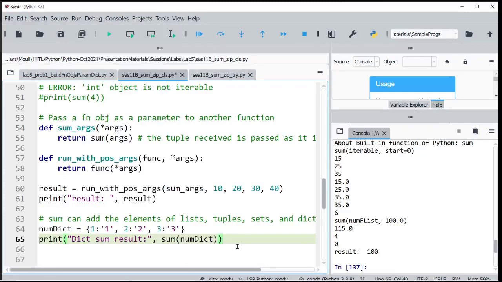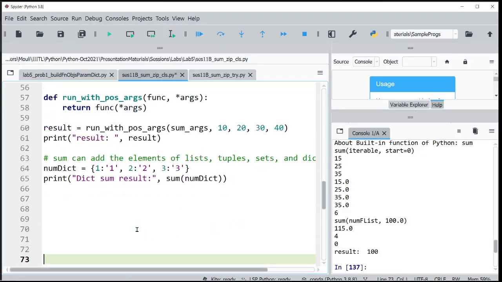So we don't know what it is going to do. Suppose I am calling sum, it can add the elements of lists, tuples, sets, and dictionaries. These are easy to understand because they have only single items. But a dictionary has key-value pairs. Now, is it going to add the keys or the values?